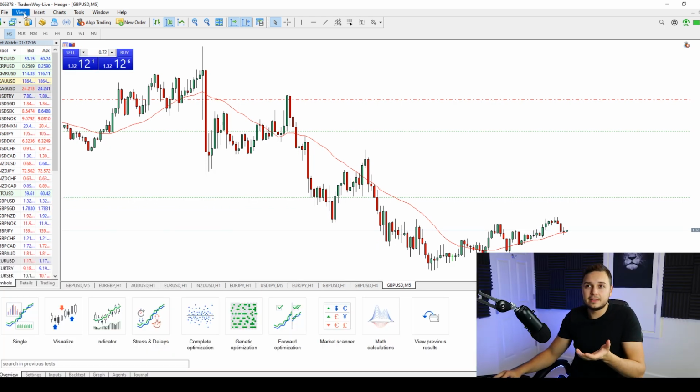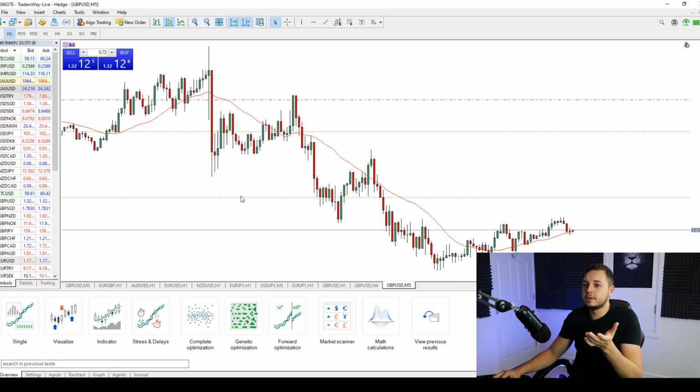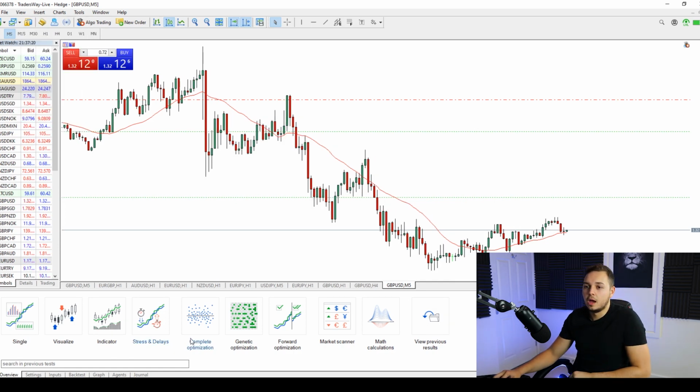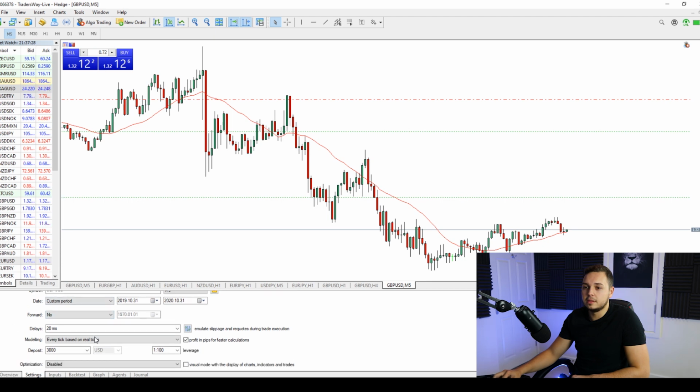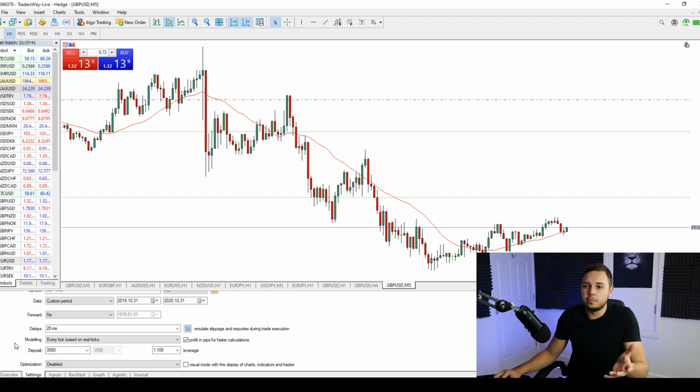When you want to backtest, you go inside View, Strategy Tester, and it comes up with this little setting over here. You can type in all the settings, but this is the one I'm using. Minute 5, GBPUSD, delay 20, deposit of 3,000. I have a little bit more, but it doesn't matter. A 3,000 deposit is good for backtesting. You can increase it however you want to do it.